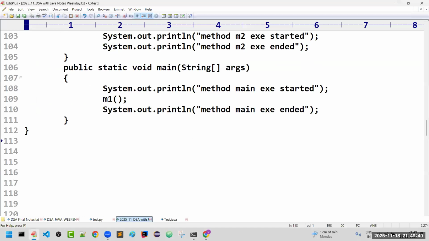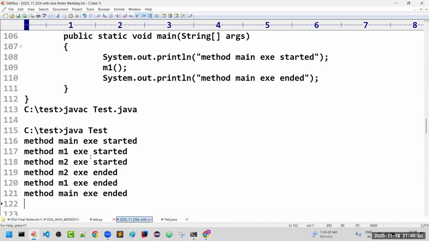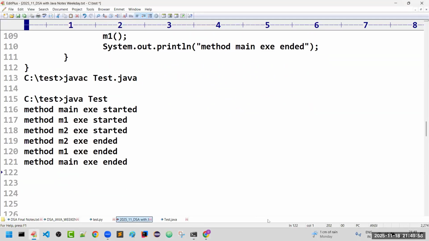Sir, yesterday I took this with only one example, one method. Even I tried it by adding one more method also. Now I have added two methods. With this, you people got clear clarity. Can I move to the next topic?